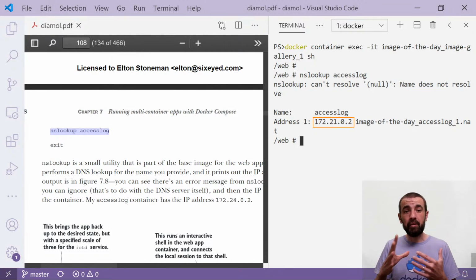So Docker networks are a nice way to segregate workloads. One container can only talk to another container if they're plugged into the same network, because the IP addresses are bound within a specific network segment. So that's the IP address for my access log component.